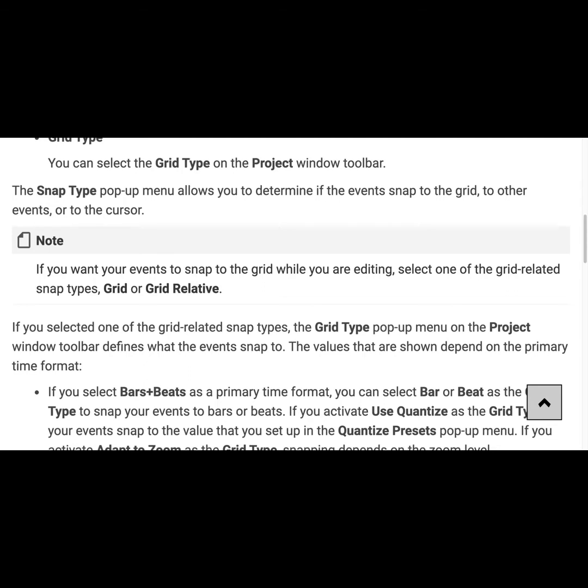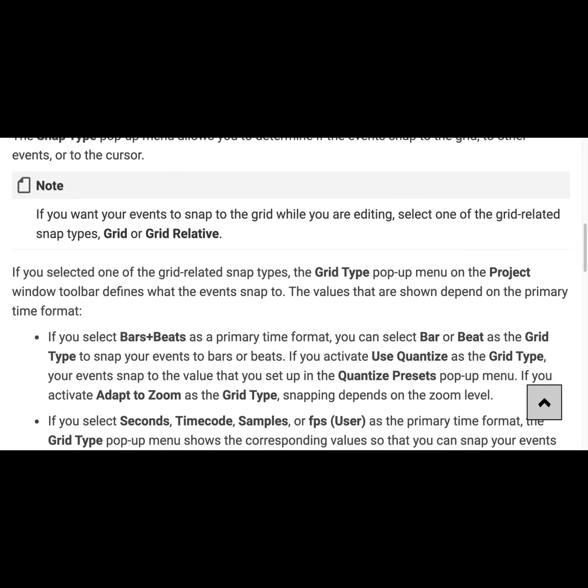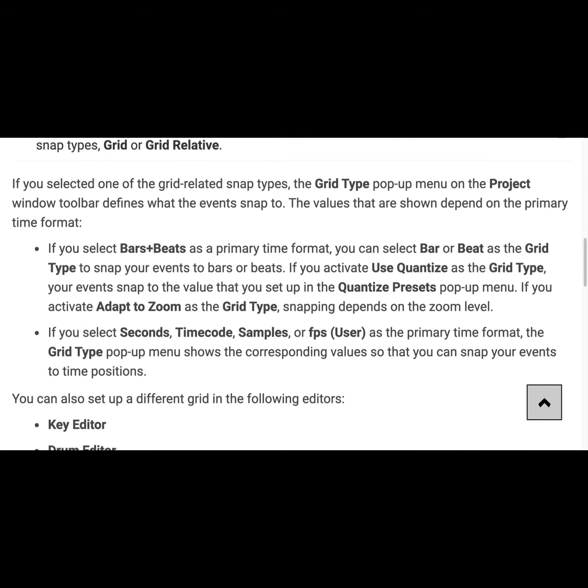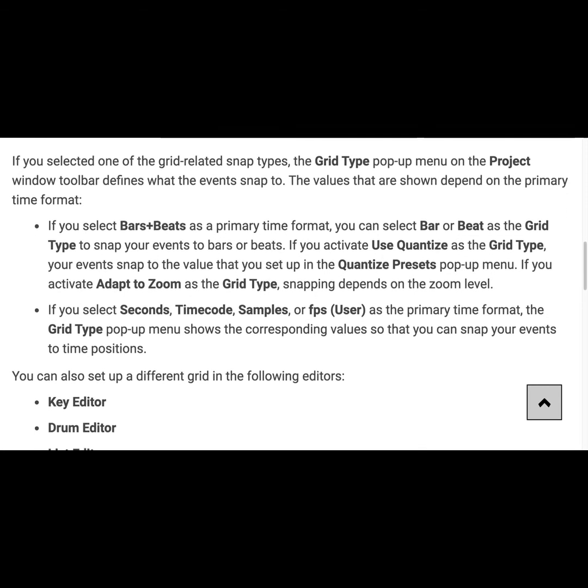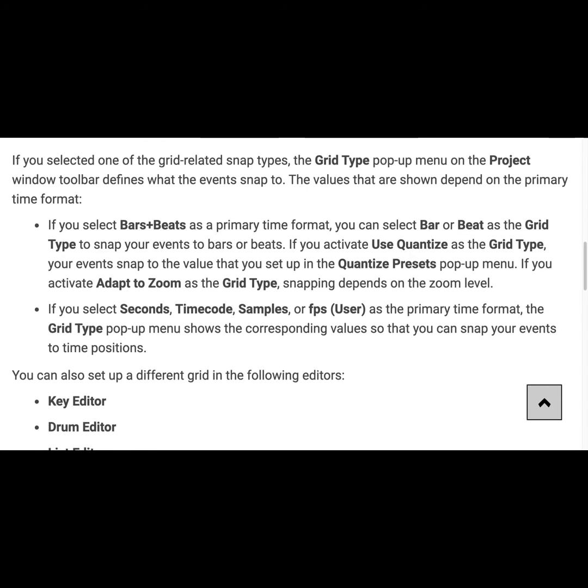The values that are shown depend on the primary time format. If you select bars plus beats as a primary time format, you can select bar or beat as the grid type to snap your events to bars or beats. If you activate Use Quantize as the grid type, your events snap to the value that you set up in the Quantize presets pop-up menu. If you activate Adapt to Zoom as the grid type, snapping depends on the zoom level. If you select seconds, timecode, samples, or FPS user as the primary time format, the grid type pop-up menu shows the corresponding values so that you can snap your events to time positions.